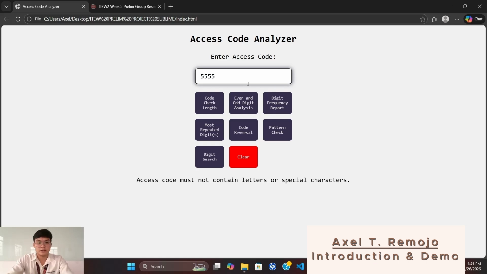For example, we entered an access code that consists of all odd numbers. So this is the note for the user. And then next, what if the user enters an access code that doesn't consist of 6 digits or is more than 12 digits? It will also return a note to the user that the access code must contain 6 to 12 digits.